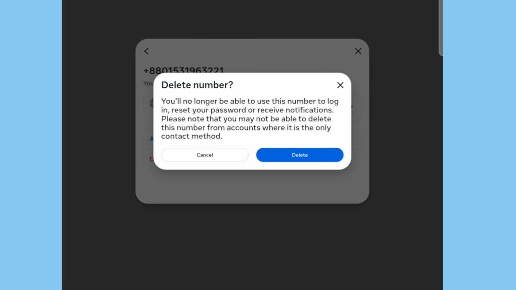Delete number, and then you can see two options, Cancel or Delete. You can choose Delete, click here. And in this way you can easily remove or delete your phone number or mobile number from Facebook.